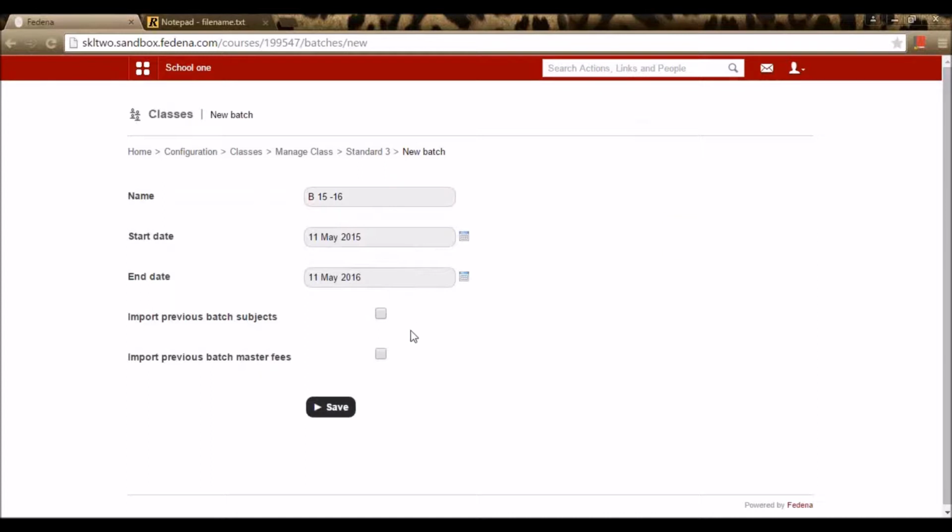Right here I have the option to import previous batch subjects and import previous batch master fees. So by enabling these two options, the subjects and the master fee that has been available for the previous batch will be automatically imported for this current batch. Once I'm done with these settings, I can save it here.